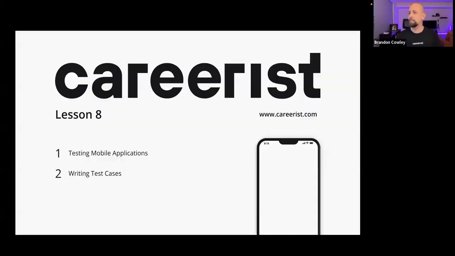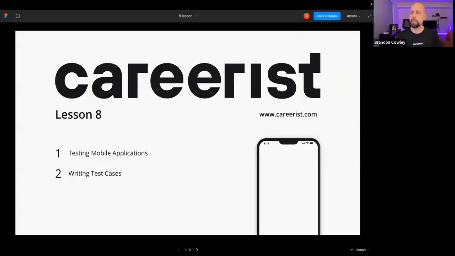Let's get my screen up. There we go. All right. You can all see my screen here, right? We should be looking at lesson 8.